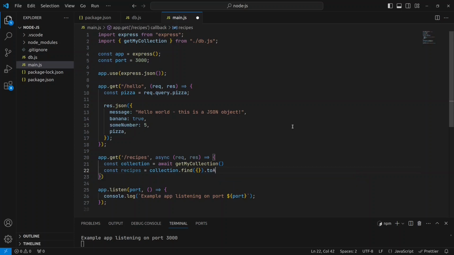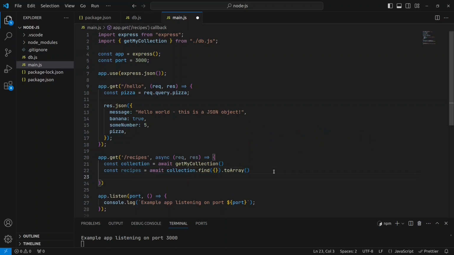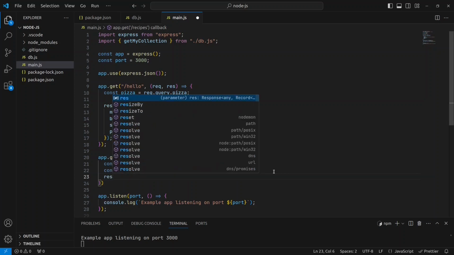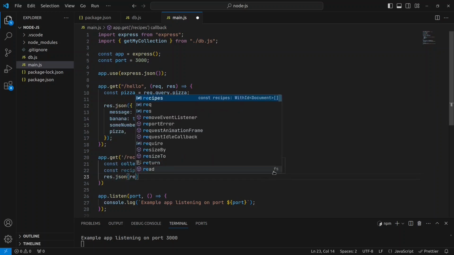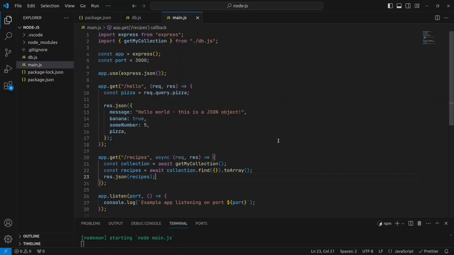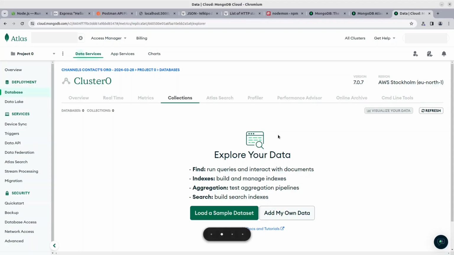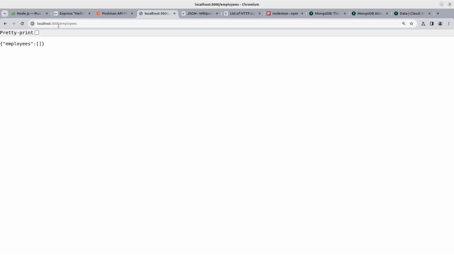And then to array, and I think this one is also an await, yes. And then I'm going to say response JSON and recipes, and this is going to send the recipes back to the client. Let's see if I come back here.